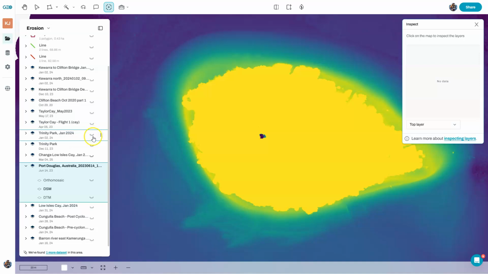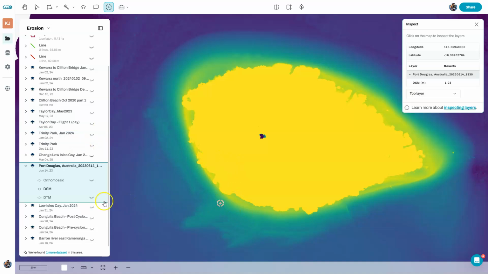Now, as I do this, what I'm going to do is just click around my image and you'll be able to see the digital surface model value here. So 1.03, for example. Now, if I change this to all layers and I also turn on the digital terrain model, I'll get the values of both of those.